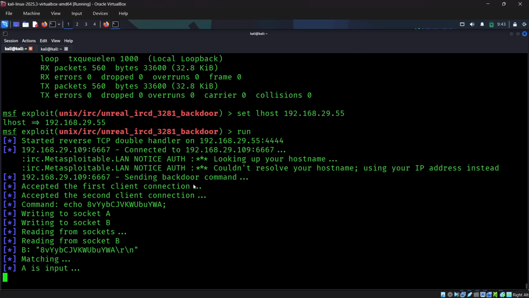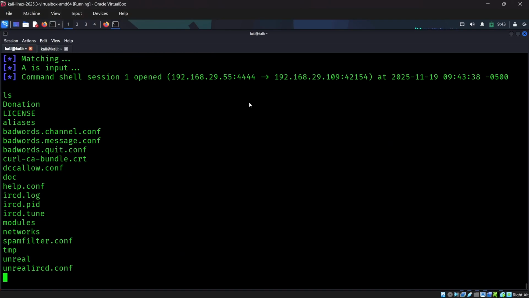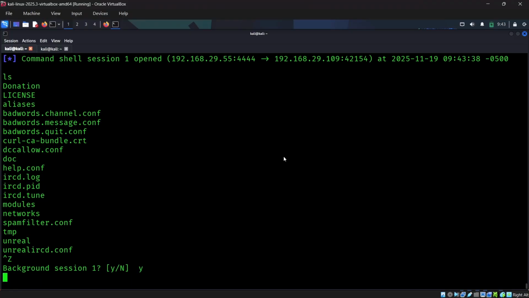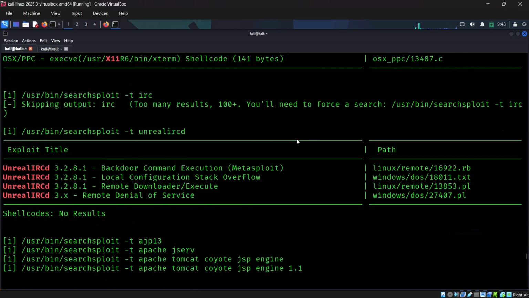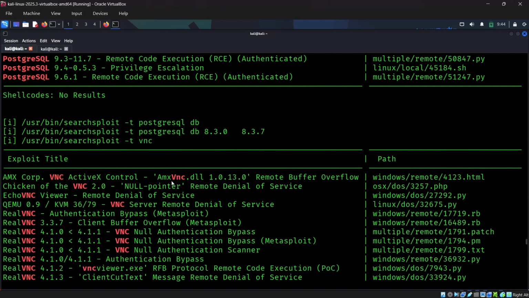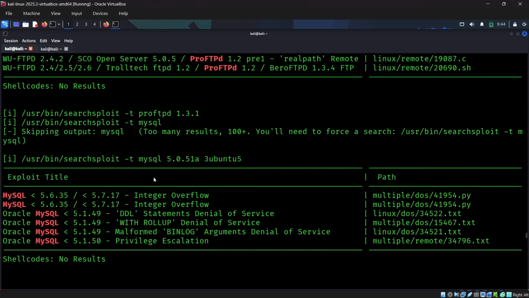So I get access using the Unreal IRCD vulnerability. Now we can see the command shell open, and we were able to get the contents inside the Metasploit framework console. This is so great. You'll be able to find a lot of vulnerabilities and a lot of things available inside the exploit database using this automation, which seems to be pretty good. Not only remote code execution, but also tons of other vulnerabilities you will be able to enumerate using this automation process.